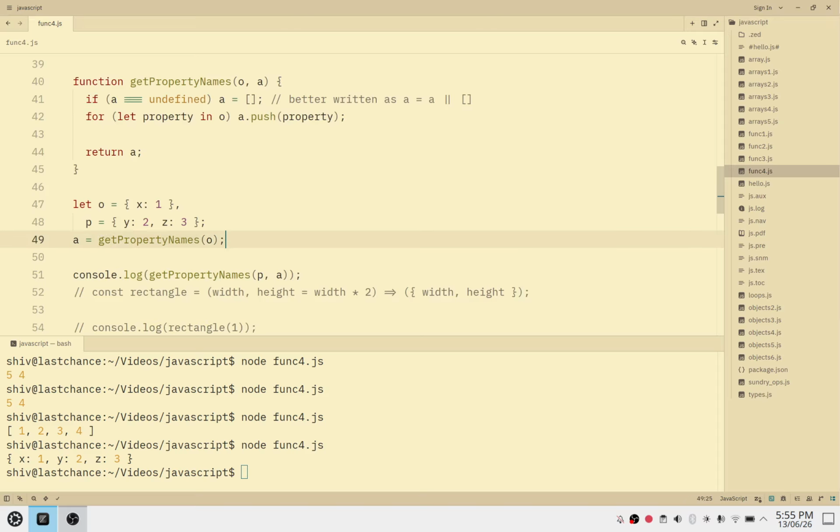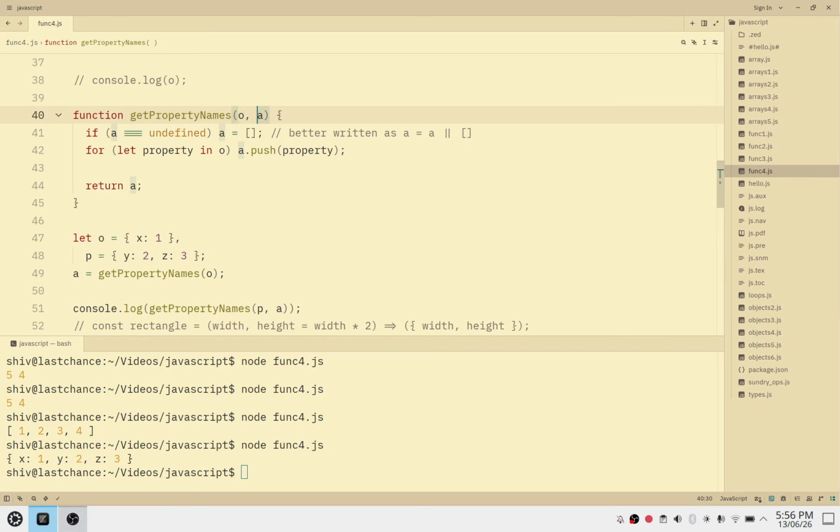And then we iterate over the object and we put the properties in the array A, and finally we return A. Now we have this object O and P and we send it to O, and then we get property names PA. So what will happen is all the properties of O and P will come in the array A. So you see that here we call with one argument and here we call with two arguments. In the first case, array A will become undefined and it will be set to an empty array.